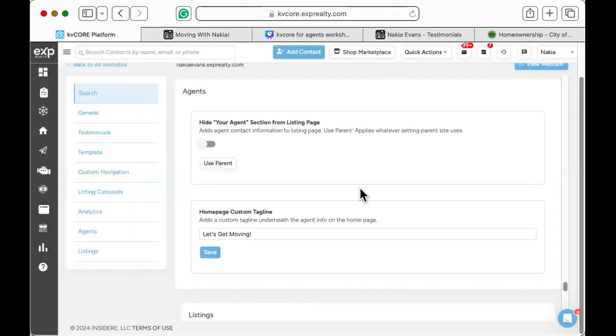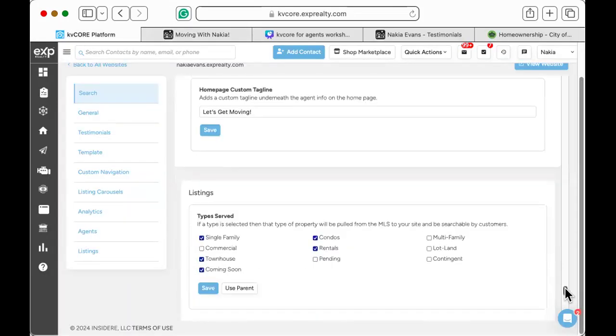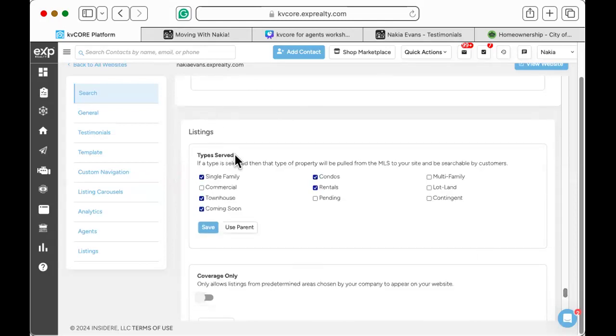Let's go back over there. And for listings, there was something right here. Oh, yes, types served. Say I was a commercial agent and I did no residential. I don't want people shopping for all of these other things, so I'm only going to choose commercial right here. Or say I only do multifamily, then I'm only going to have those two buttons turned on. Or if I don't want to do one of these things, I'm going to turn those off. I don't need you on my website searching for commercial because I'm not going to be working a commercial deal, so I have that turned off.